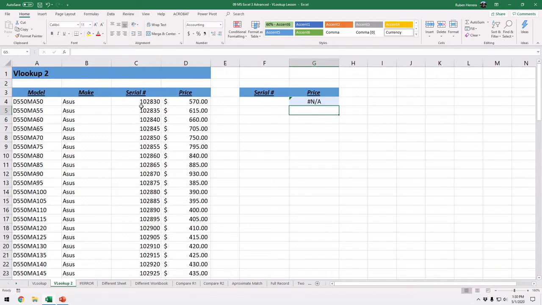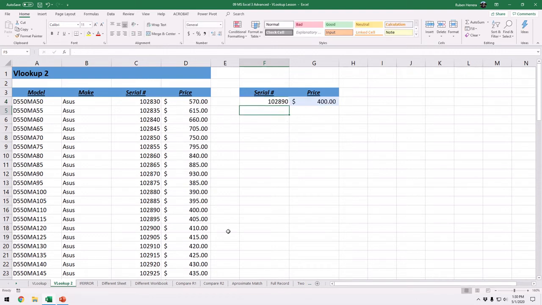Now I'm going to put a serial number in here. I'm sorry. So I'm going to put 102.890. Enter. There you go. That's a $400 computer, and it looks like it was an Asus computer. Very nice. It works. Let me just put a not number now. The number doesn't exist there. Boom, not available. Very nice.